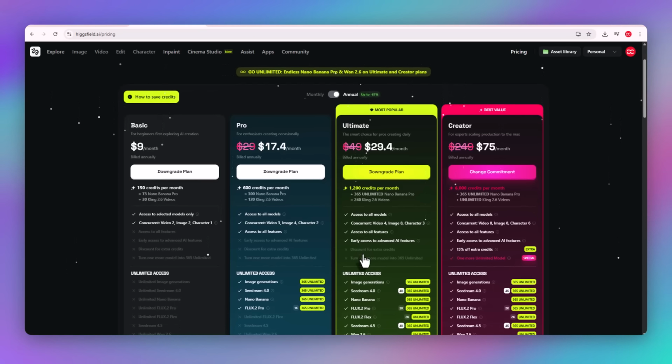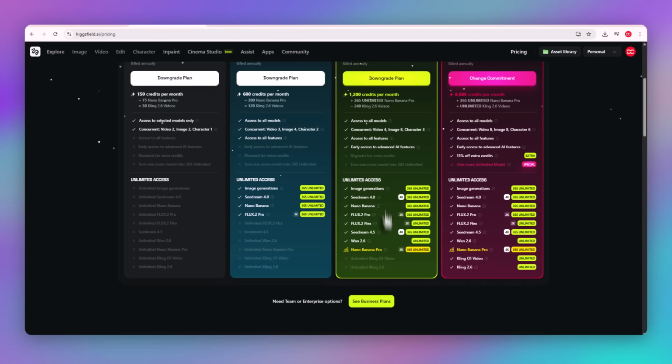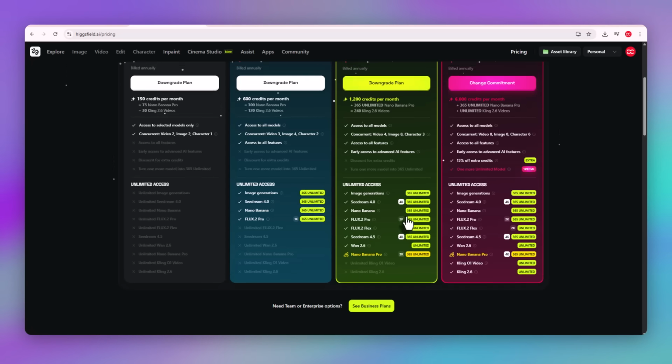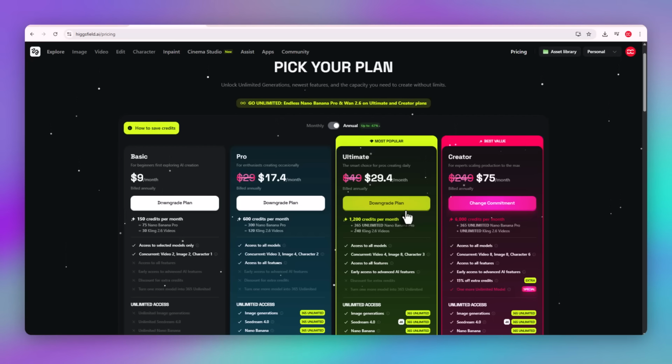You can have access to all the features, early access to advanced AI features, and unlimited access to all these nice well-trained models. Flux 2 Pro, Nano Banana Pro, Nano Banana, and all those models are available to use in this plan. But if you are in need of more and more videos, then you can choose this plan. If you are more into images, then you can choose Pro and Ultimate.